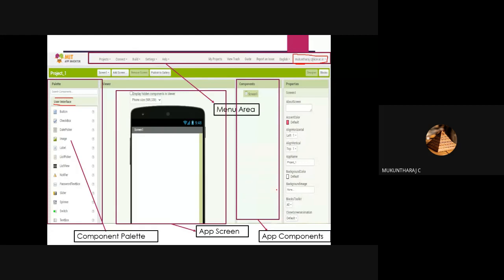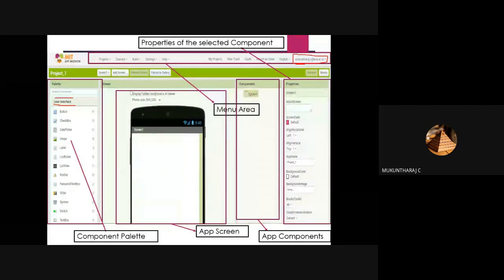Then these are the properties of the selected component. If you select a particular component, for example, select Screen1 as a component, then the settings of Screen1 will be available here. Some properties you can type about the screen, and you can change the color and alignments too.